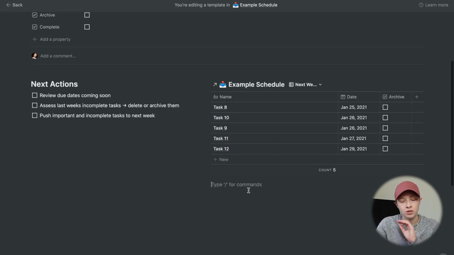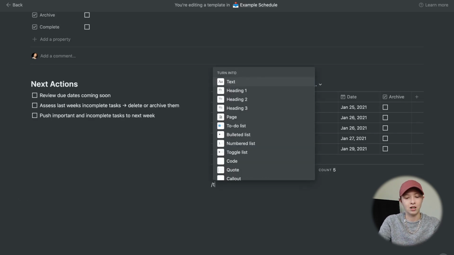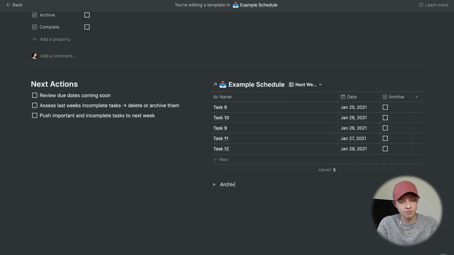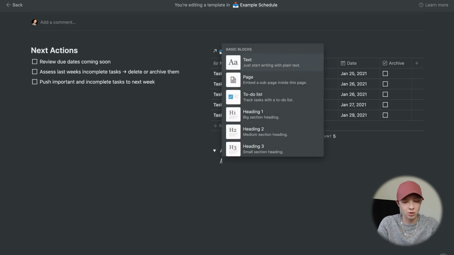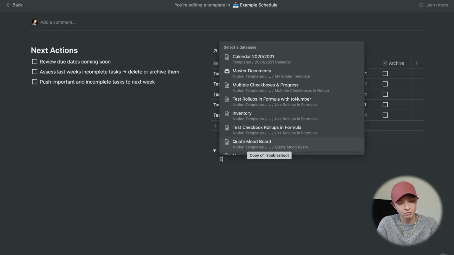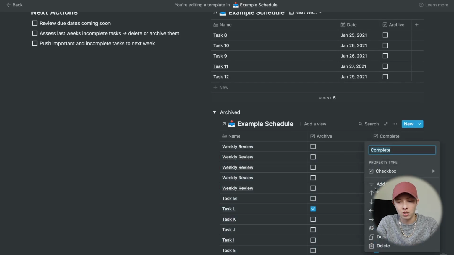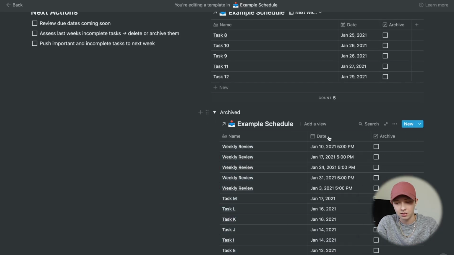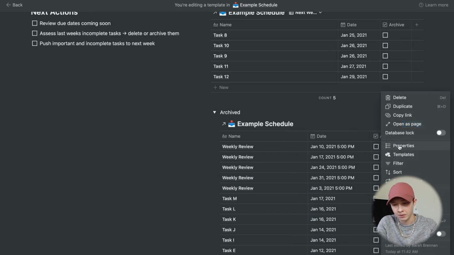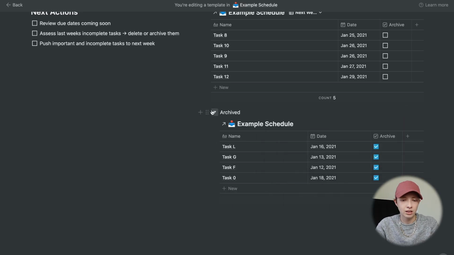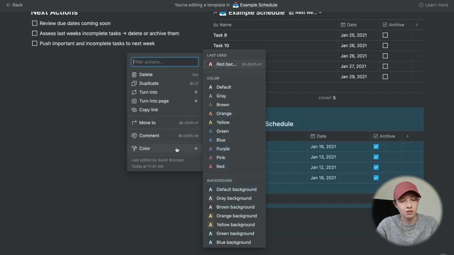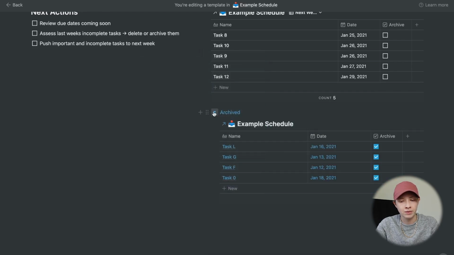The next thing I want to do is create a linked view under here. First, I'm going to create a toggle to hide it, call it archived. And I just want to assess all of my archive tasks, all of them, and see if I can give them life again into the next week. So let's go /linked database again, find example schedule, make sure archived is the only thing I see and the date. And I'm simply going to say, filter everything that has archived checked. I can also change the color within this toggle to blue. Could also do red, kind of pops more.